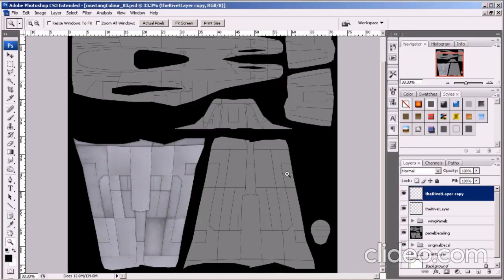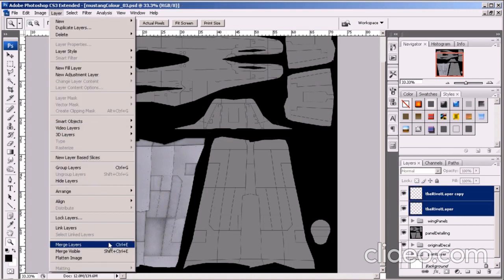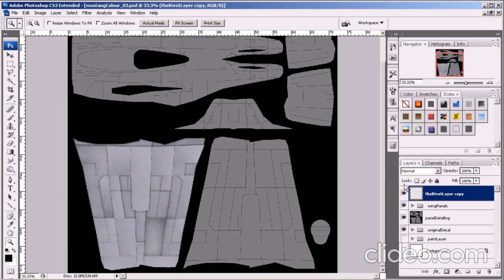Before we move on to the next part, I'm going to take the two layers that I have here for the rivets, just go to Layer, Merge Layers. Okay, and just going to rename this, obviously take off the copy. Okay, so we've already dealt slightly with the panels. We've got specific areas of variation in color, got some shadowing, we've got the rivets. Now we need to think about the whole surface overall.